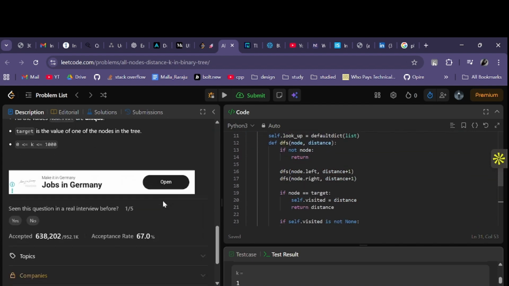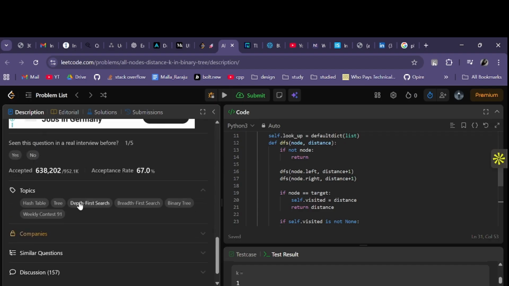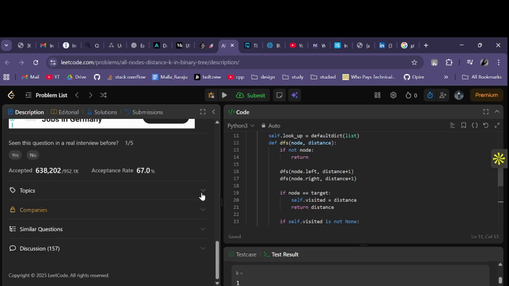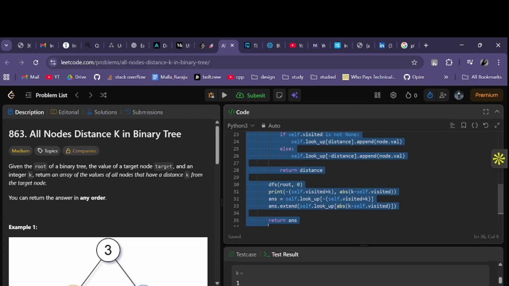Well, let's take help from GPT. Let's see the concept too. Oh, DFS, hash table. Well, seems like we are somewhat closer, but let's ask GPT anyway.